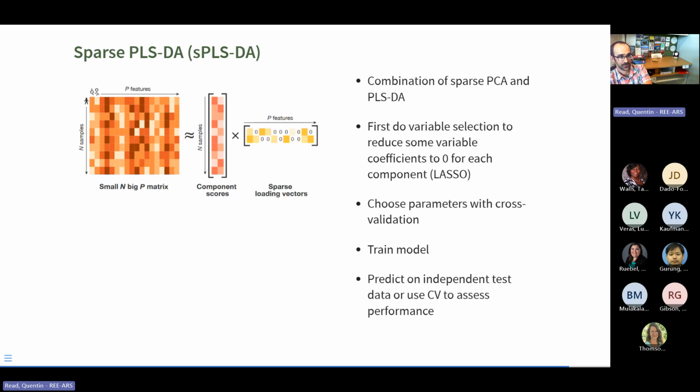And then just like we did yesterday, we take an independent test set and predict the groups for it, so we can see how well we did. There's also a separate cross-validation step that can be done to assess the performance of the model on the test set.